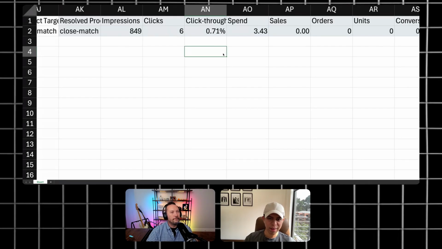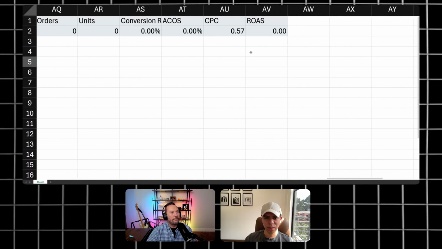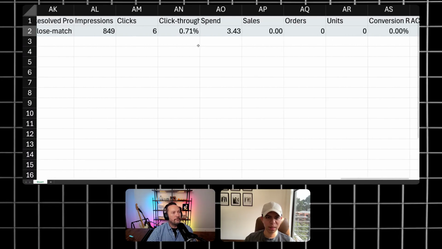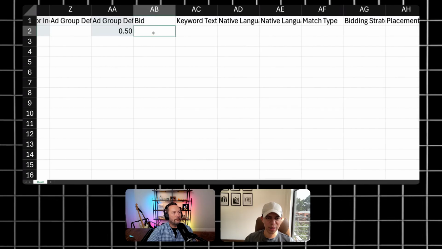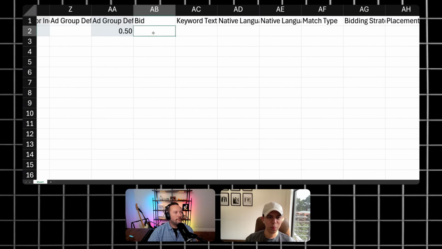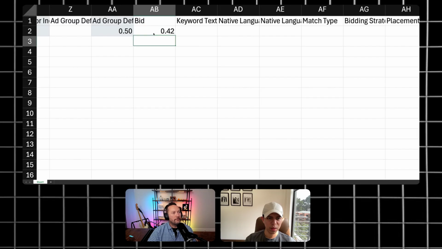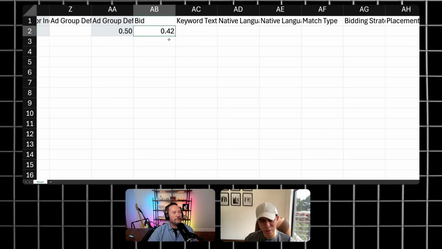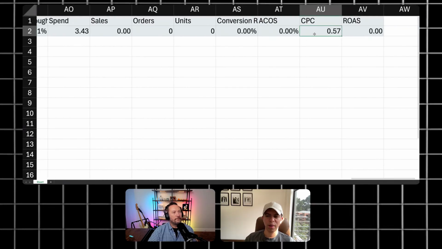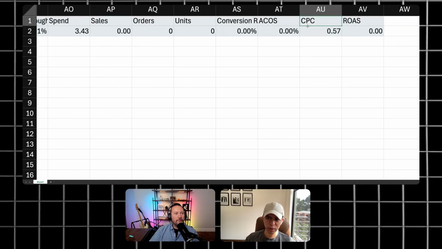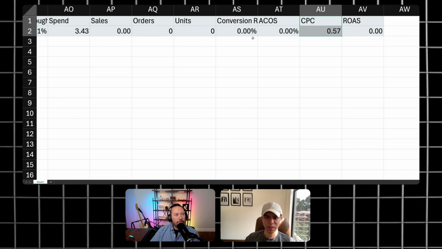Now, I have the intention of lowering my bid based off my CPC of 57 cents. In order to do that, I need to fill in the bid information here, which is right now blank, with 42 cents. This way, I'll be able to go lower and try to drive a lower cost, because my regular cost for a while has been 57 cents.